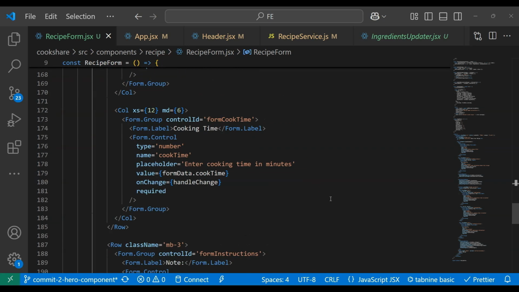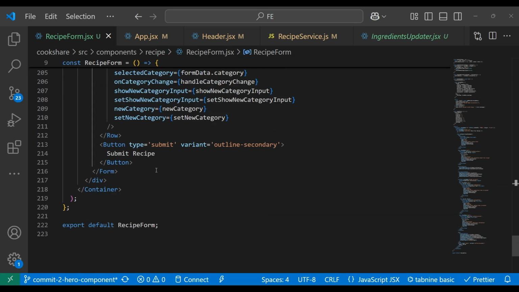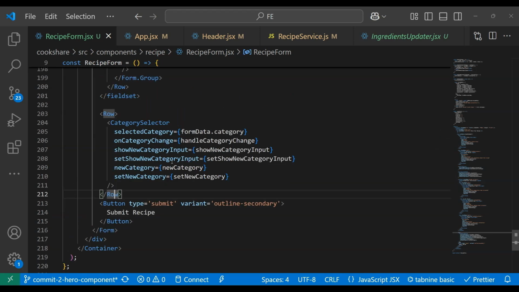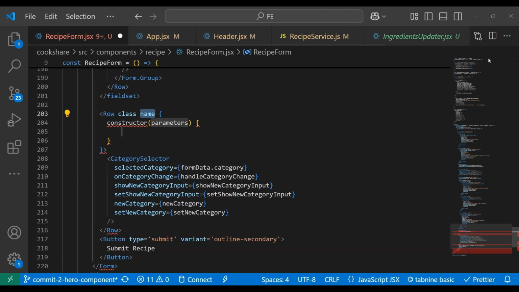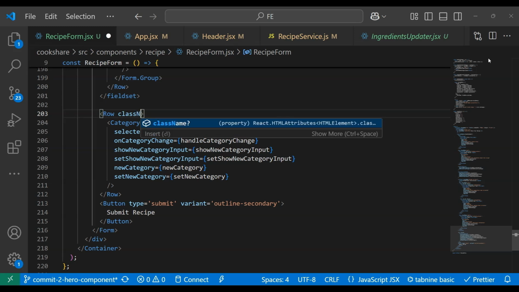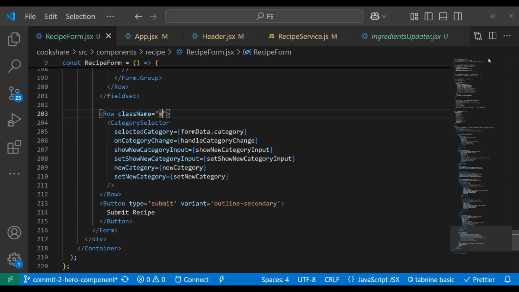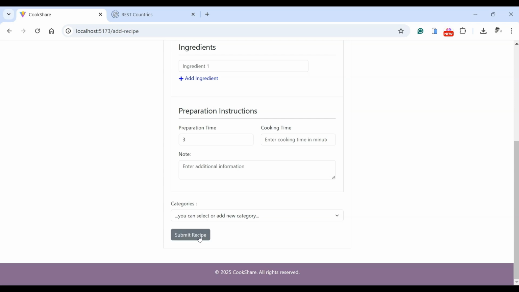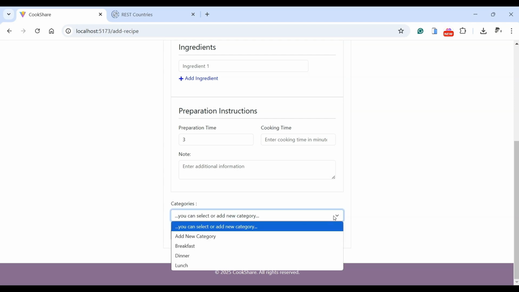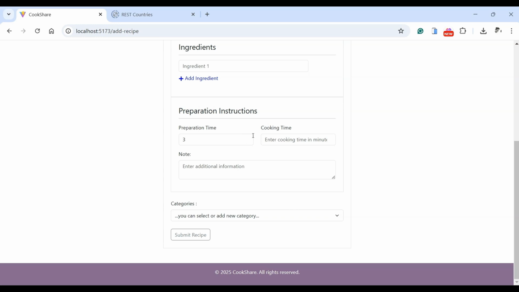So let's scroll down to the button. This one is the button right here. What I'm just going to do is control this row from here. So let's say class name, and I'm going to say margin bottom. Let's set margin bottom to maybe 4 to push down the button, right? Okay. Yeah, it's okay like this. All right. So in our next video, we're going to test our form to see how it works.